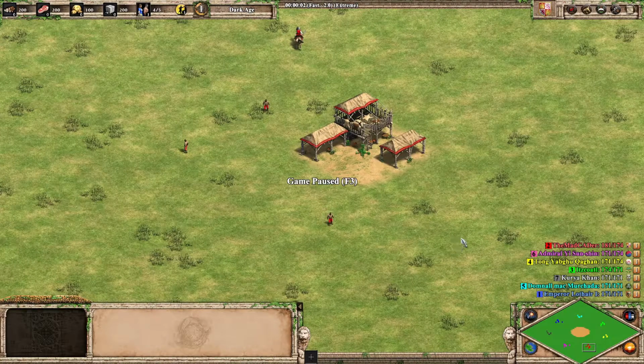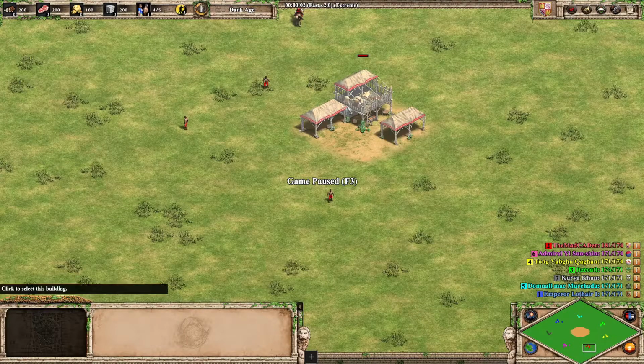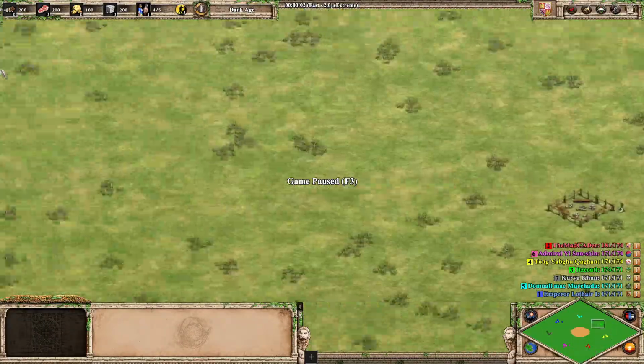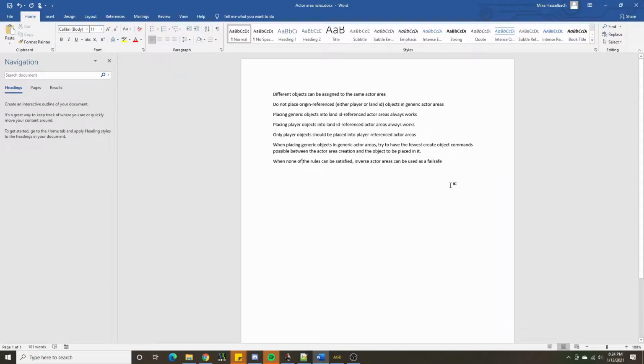So based on what we had written in the code, we would expect relics to spawn within 10 tiles of the player TCs, but as we can see, no objects were placed at all. And that's where this rule comes into play: if we're trying to place objects into player referenced actor areas, then those objects must be player referenced themselves. So let's move on and try something else.